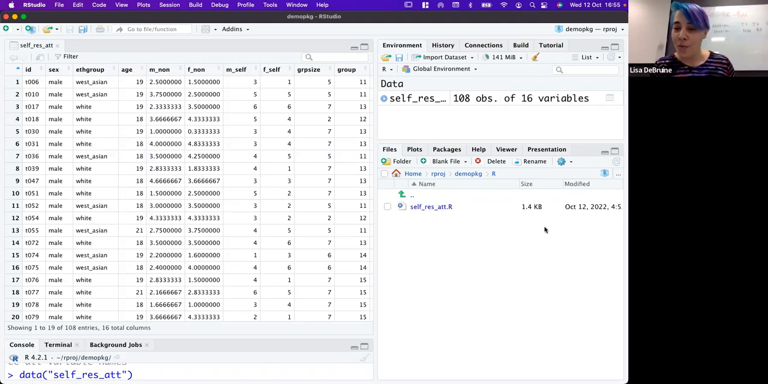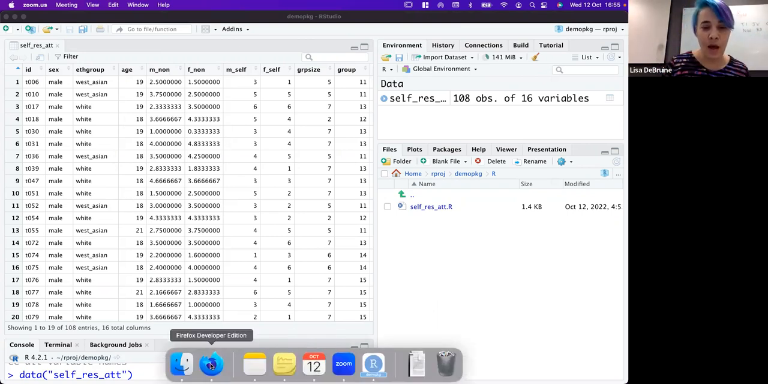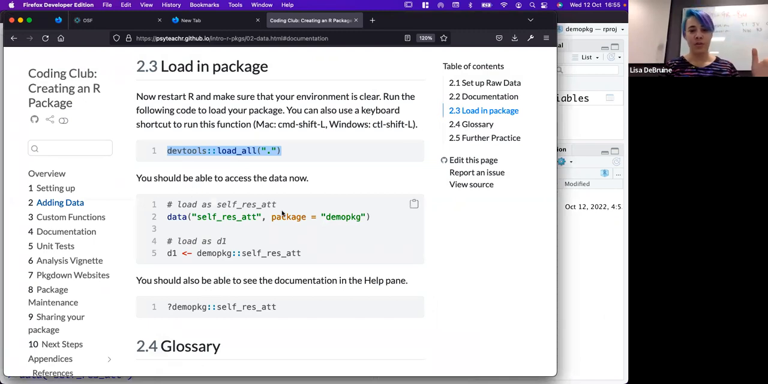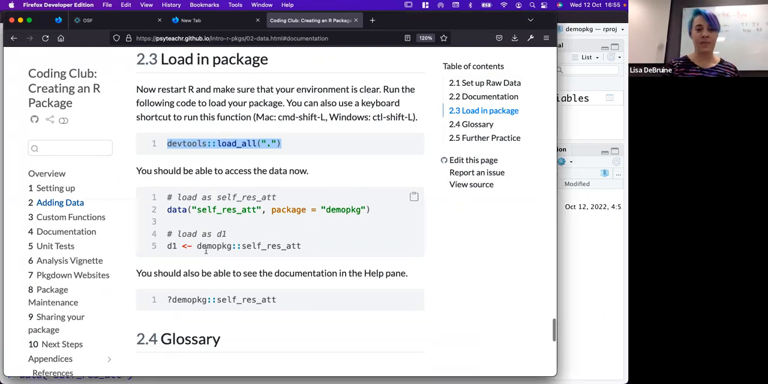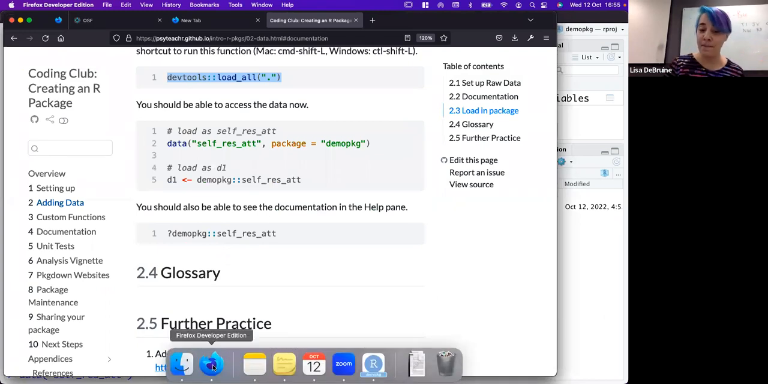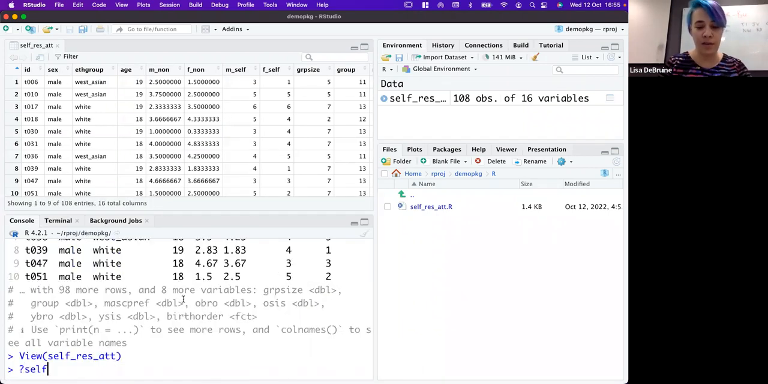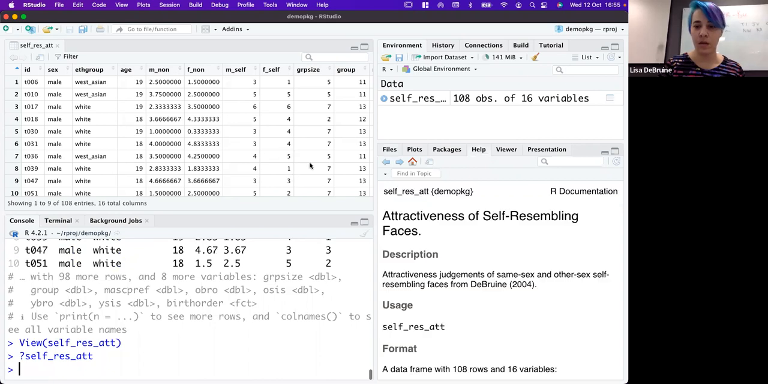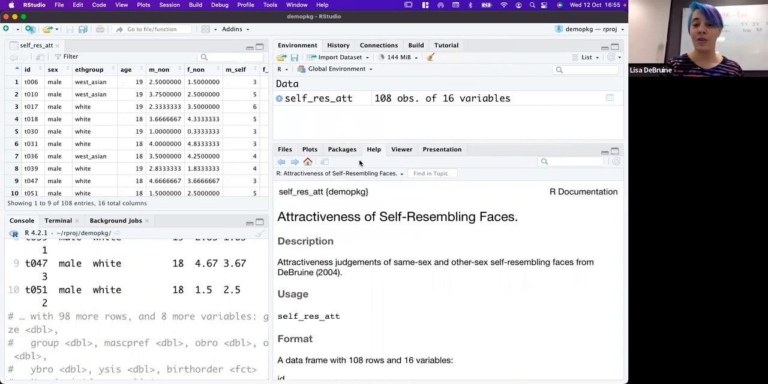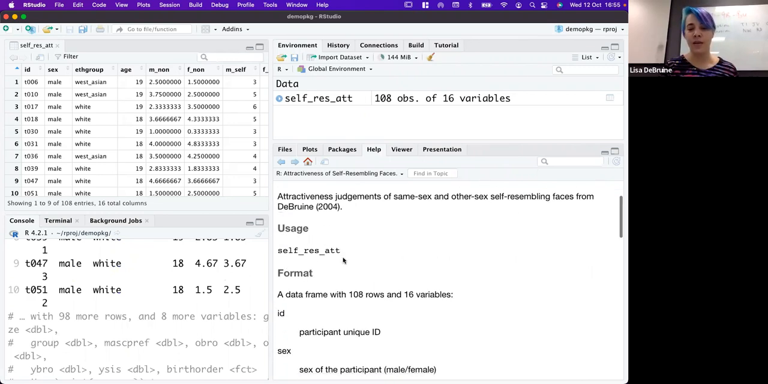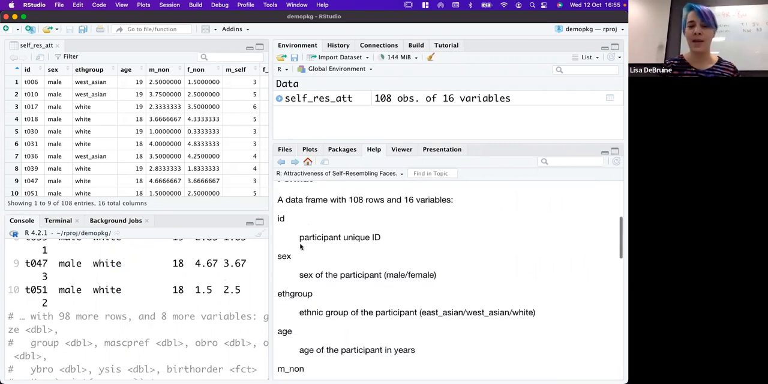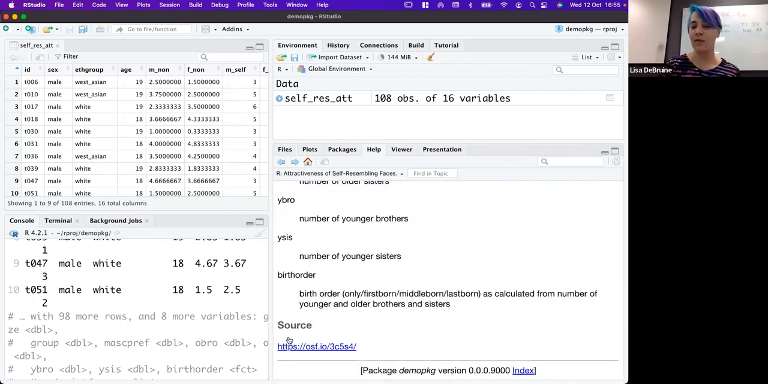All right. So we've got 5 minutes to fix that. This is what I was meaning to show you. You should be able to access the data now with these methods. You should also be able to see the documentation in the help pane. So if we go back here and do question mark selfres@, you should have now a help documentation that has your title, your description, how to use it, you just type it in, the format, and then each column's definition and the source, all formatted for you.